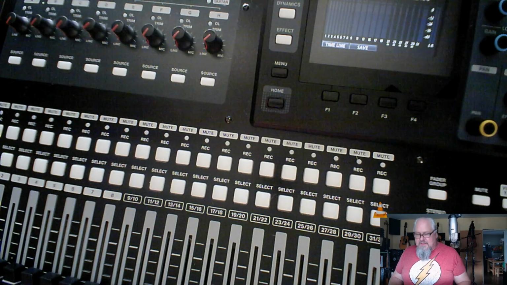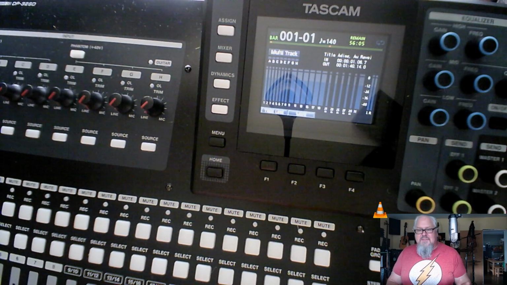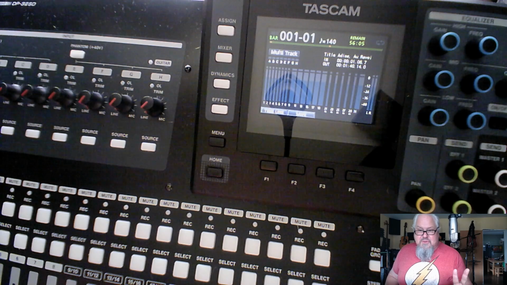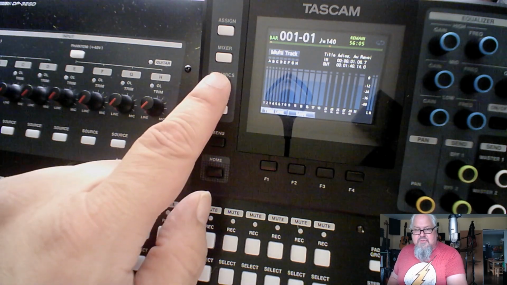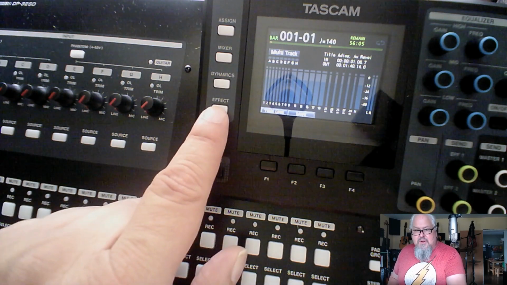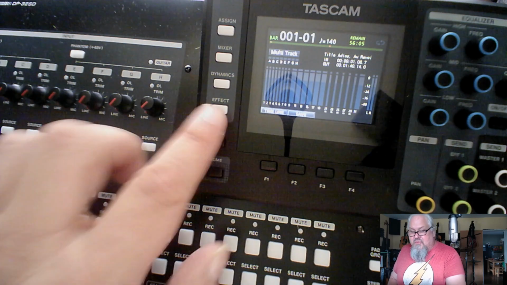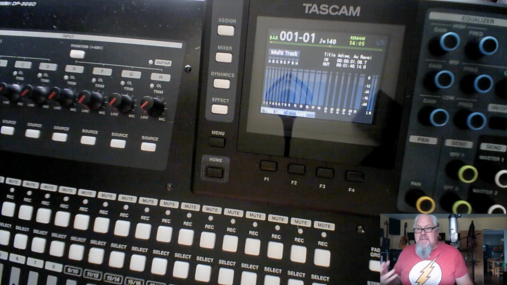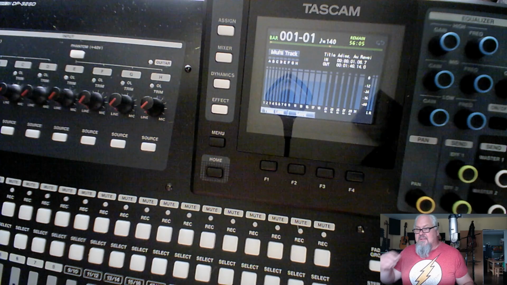So first off, it's good to know the difference in the effects. There are two buttons that deal with effects on the system. You have your dynamic effects and you have your effects. The effects button has in it the guitar effects and the send effects. We'll talk about what that is in a second.